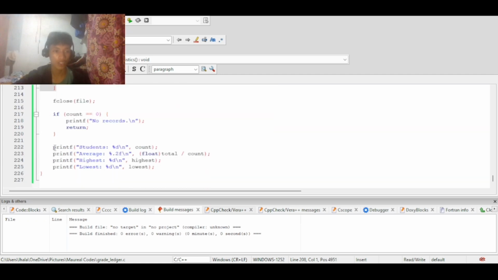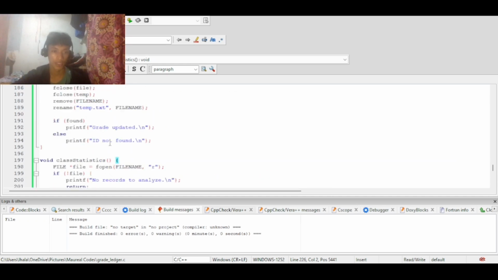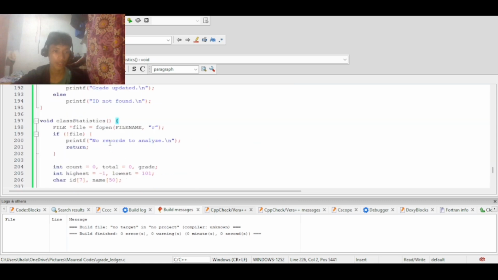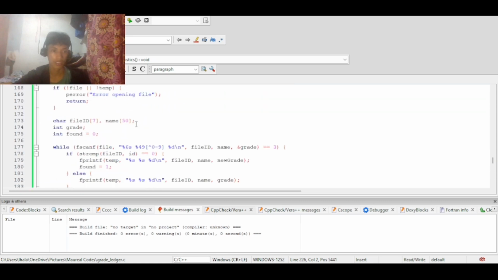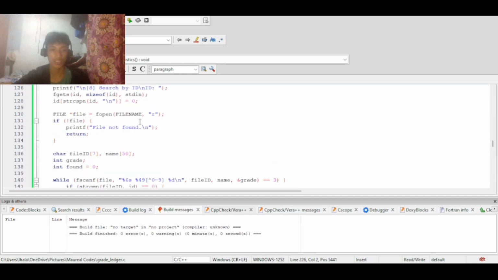So we're going to display all the information. Here's how many students there are, and the average, and the highest and lowest grade. So that is our class statistics. Let's proceed to the output of our code.